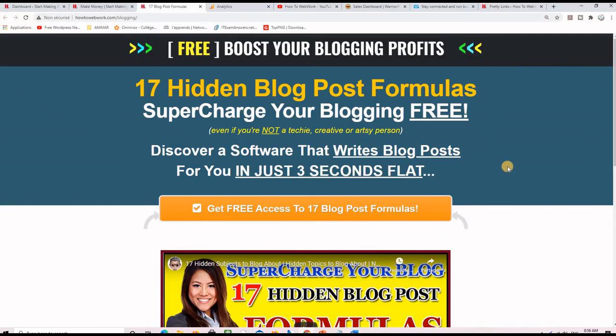So it should always start with a big headline giving the main idea, giving the main solution for the lead, which here in this case says "17 hidden blog post formulas, supercharge your blogging free. Discover a software that writes blog posts for you in just 3 seconds flat." So all this is attractive and makes the prospects want to discover more about this offer.